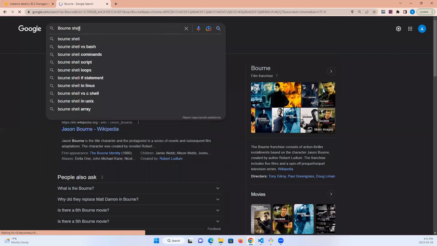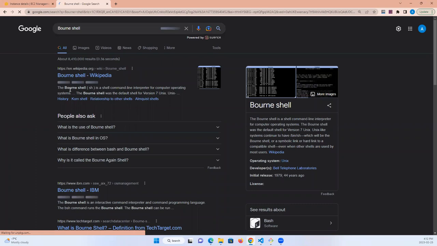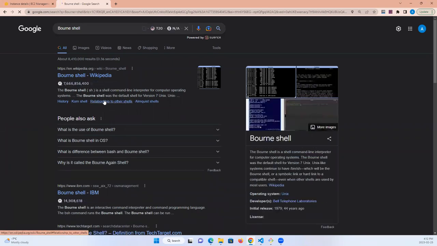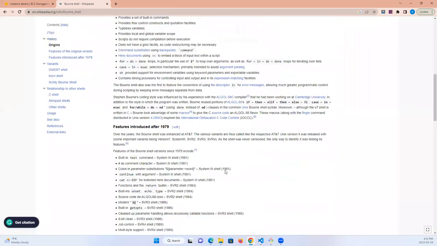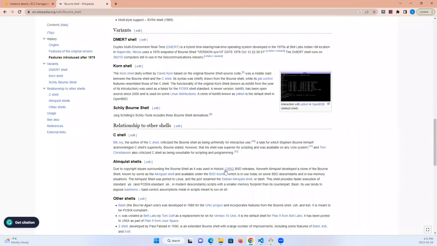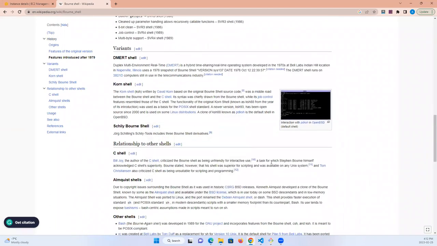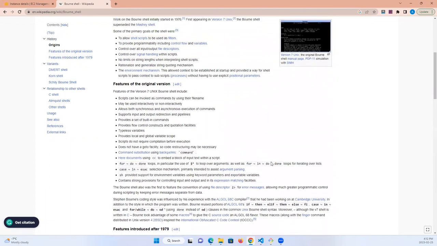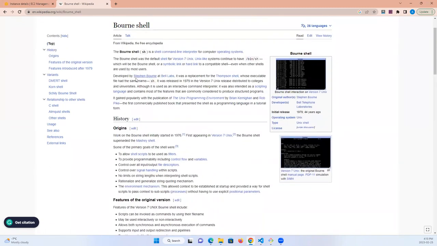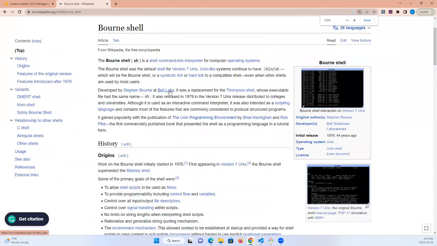Let's look at some history around Bourne. You can see Bourne shell is a command line interpreter. I want to look at the full name of the person that introduced Bourne. So the name is Bourne. Just trying to find the full name. Stephen Bourne. Stephen Bourne used to work at Bell Labs.